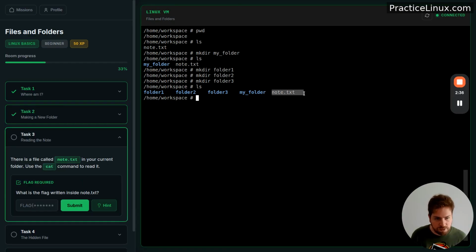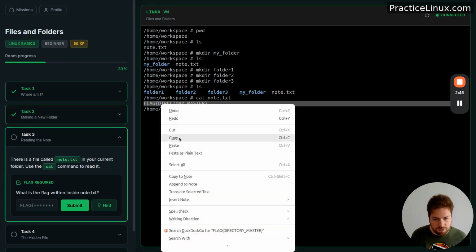Now we found this node.txt. They want us to read it. To read any text file, we do cat, followed by the file name, and press enter. You'll see we have this file name here.